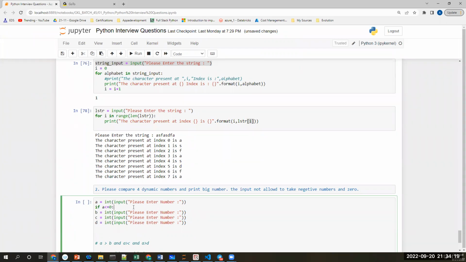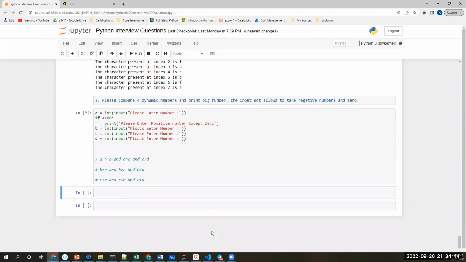Now what message does it need to pass? Print: 0 and negative numbers not allowed. Enter a valid number. Okay, you'll see how it's going to happen.